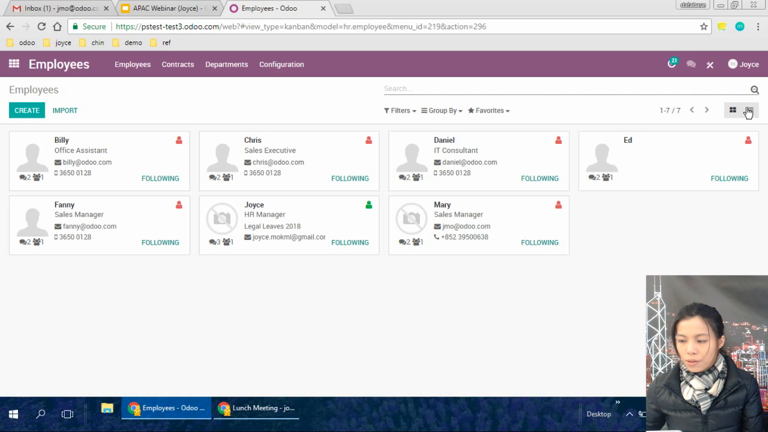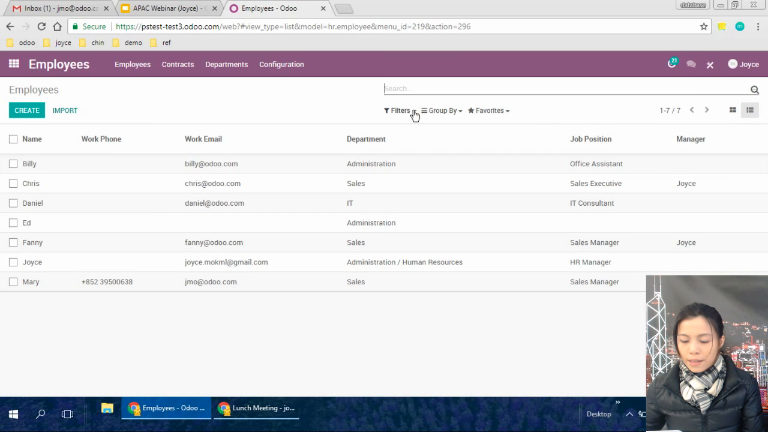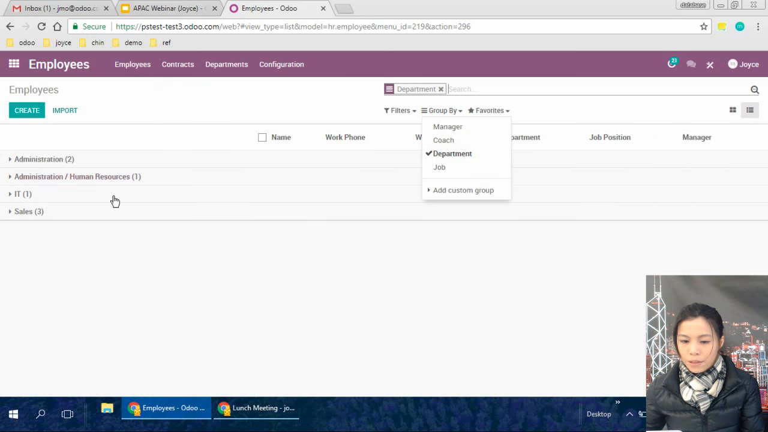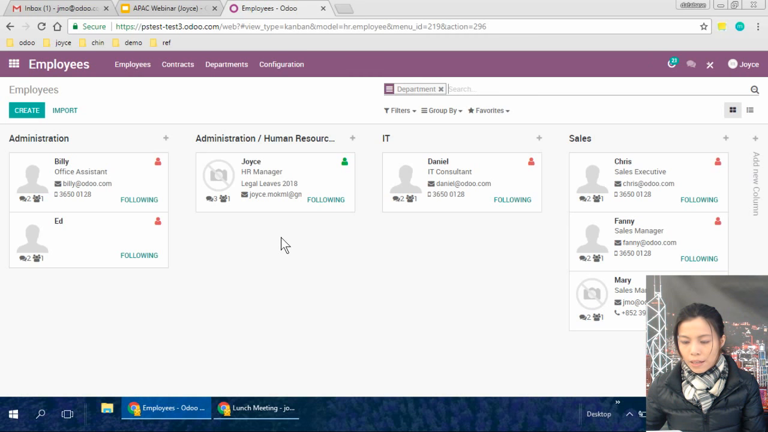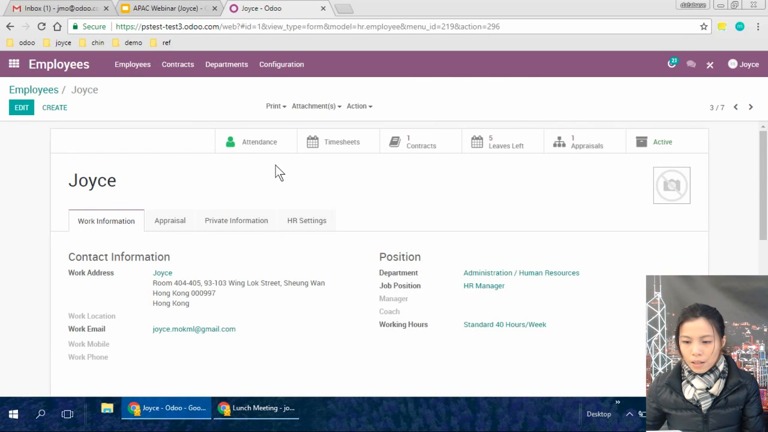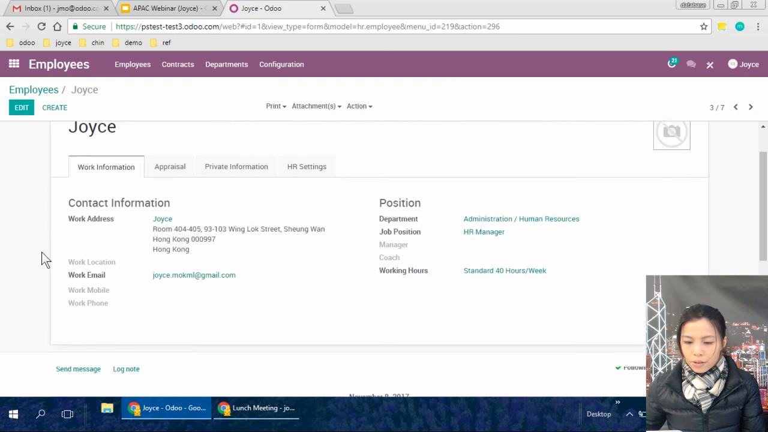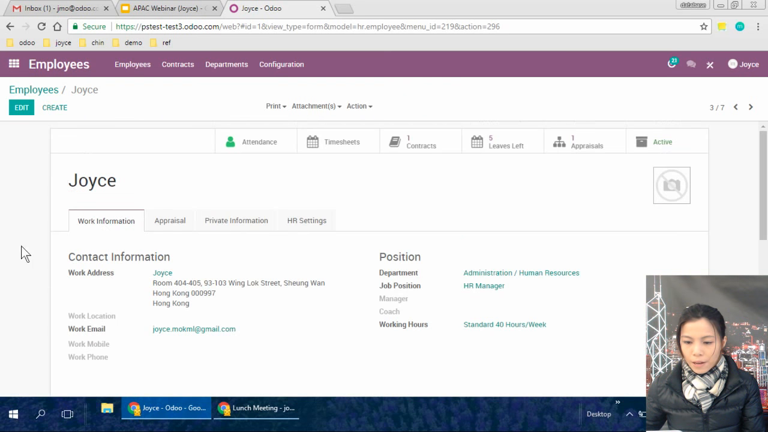You can also see your employees in list view, which might make it easier for you if you have a large number of employees, and you can sort them out by different departments as well. So this grouping allows you to look at your records very tidily. So let's go back to this view and click into one of them. Let's click into Joist. By clicking into Joist, you'll be able to see a very comprehensive record over here.